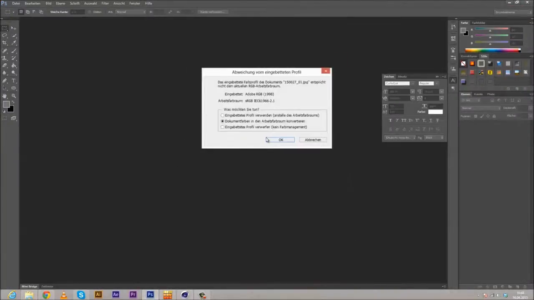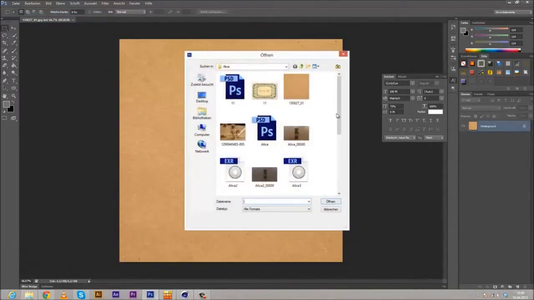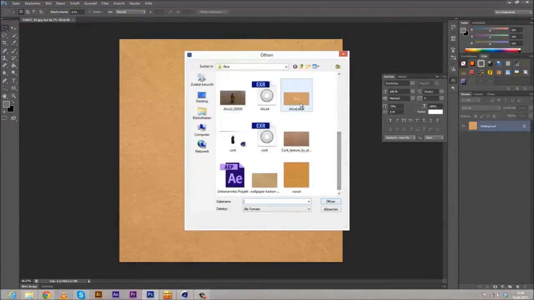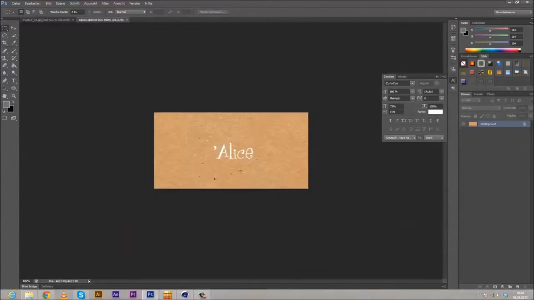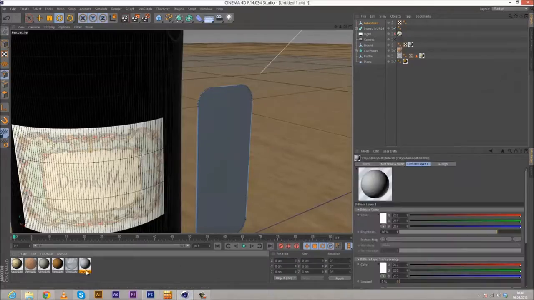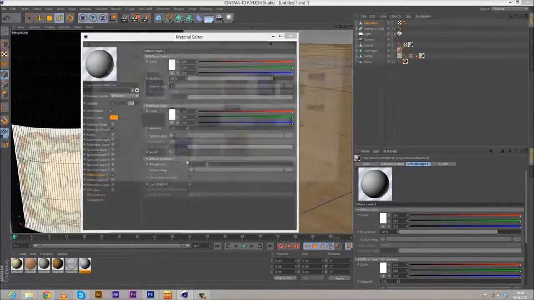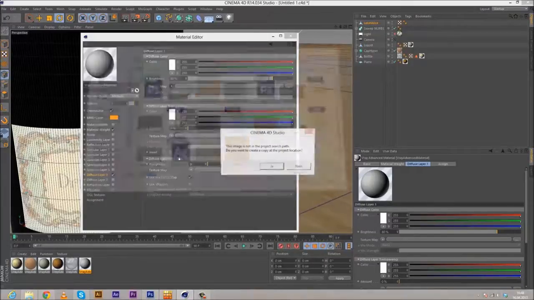And then I just simply used, I think, the same font for this. I just simply made it white and wrote Alice with this little thingy right here. So we'll just simply load this in. Let's take this very advanced material right here. Diffuse layer, load image, Alice label.